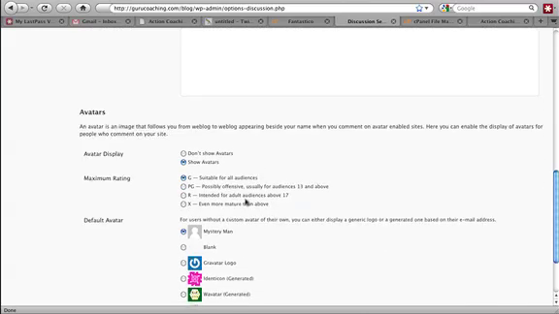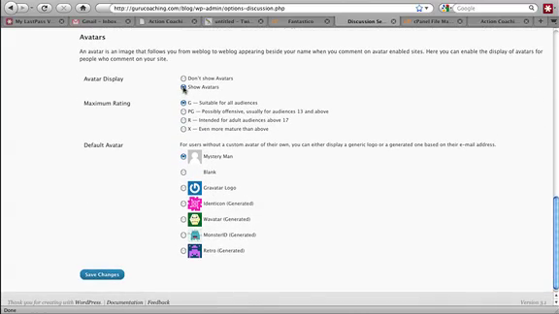By default, you can leave it blank. Avatars, I like to show avatars. Avatars is when you get to see people's faces and pictures, and then rate it here if you want to. Is it all audiences, possibly offensive, et cetera. And then when someone doesn't have an avatar, how do you want to replace their picture? You could leave it blank. Normally you just put the mystery man. That's pretty indicative that people's pictures aren't available. And then we're ready to go.